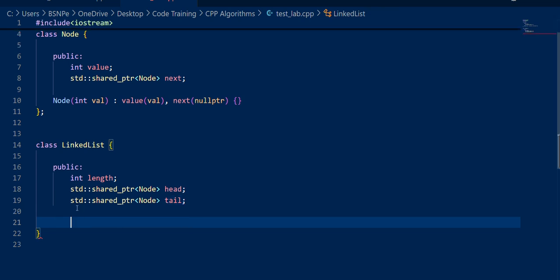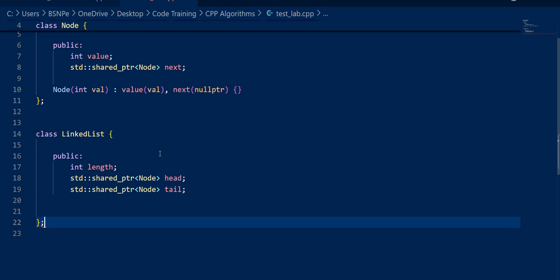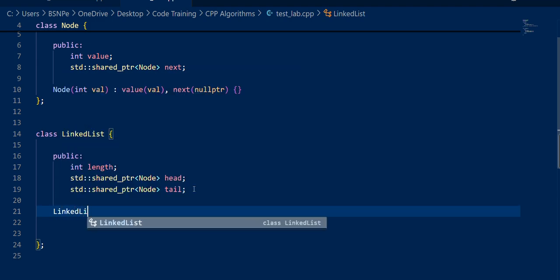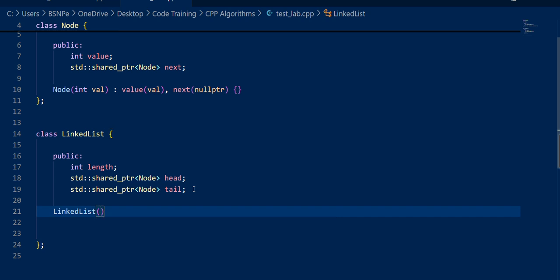Okay, so now we can create our constructor just like we did before. All right. So again, we're going to start off with the name of the class, linked list, and we're going to create some parameters here. Okay, so I'm actually going to create 2 parameters.